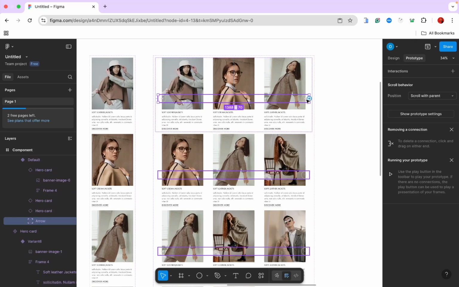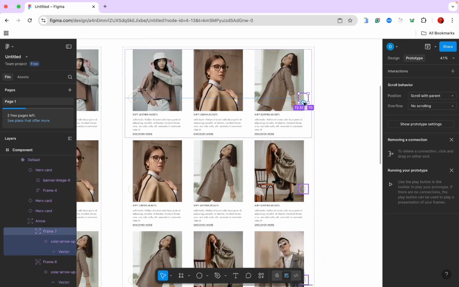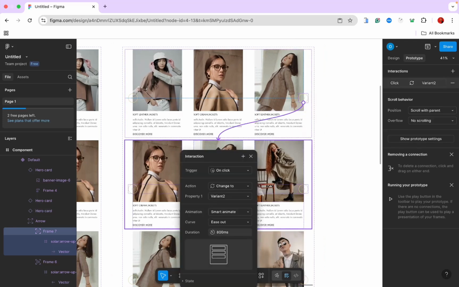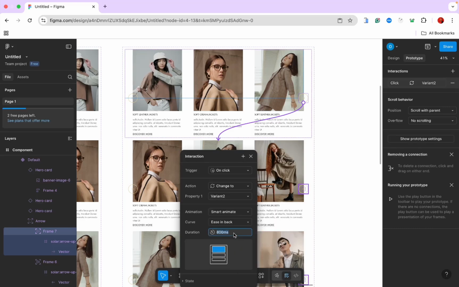Here, I'll make sure I am selecting this arrow and I want this arrow to come to variant 2. So here you see on click, change to variant 2. It's going to be a smart animate, ease in back, 300 milliseconds.